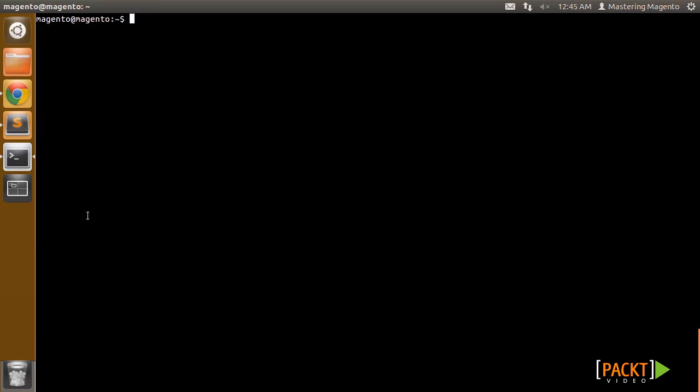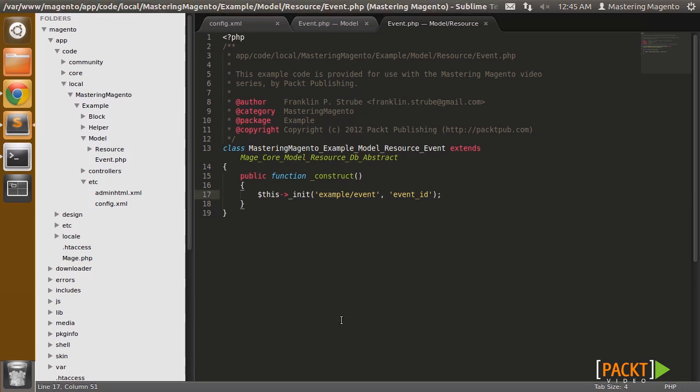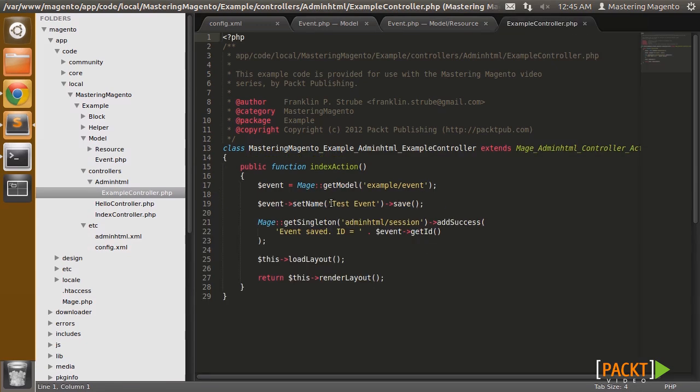We can test that our model is set up properly by using a controller. I'm going to use the controller from the previous exercise. And you can see I've already added the code necessary to test this. I'm simply instantiating the model class, and then I'm setting some data on the model and saving it. So this should create a new row in the database. The following lines are presenting a message to the screen telling me what the ID is so that I can verify that it's incrementing the ID each time.